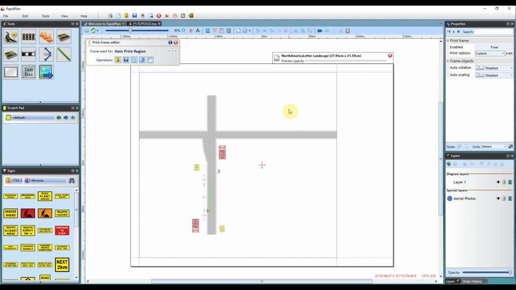Note that adjusting the print margins will not impede or skew your plan. RapidPlan will automatically resize the plan print region according to the margins you set. As I start creating the title block, just feel free to pause this video as I go along if I start to go too fast, so that you get to see all of the tools that I'm using.